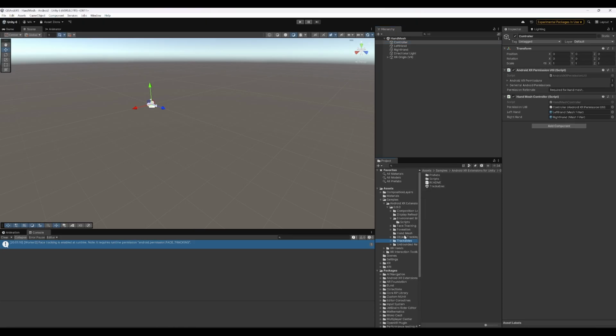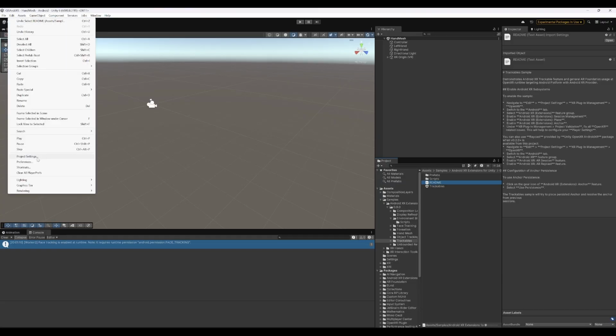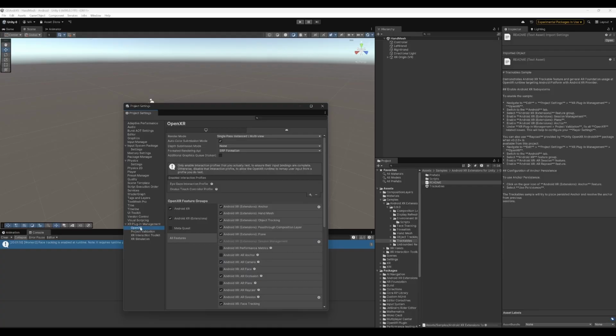And for the trackables, session management plane anchor. Okay. Use raycast for the normal pack from the usual package. Edit OpenXR, AR session, AR raycast. Anchor persistence. Okay, edit project settings. Anchor, there is the gear.